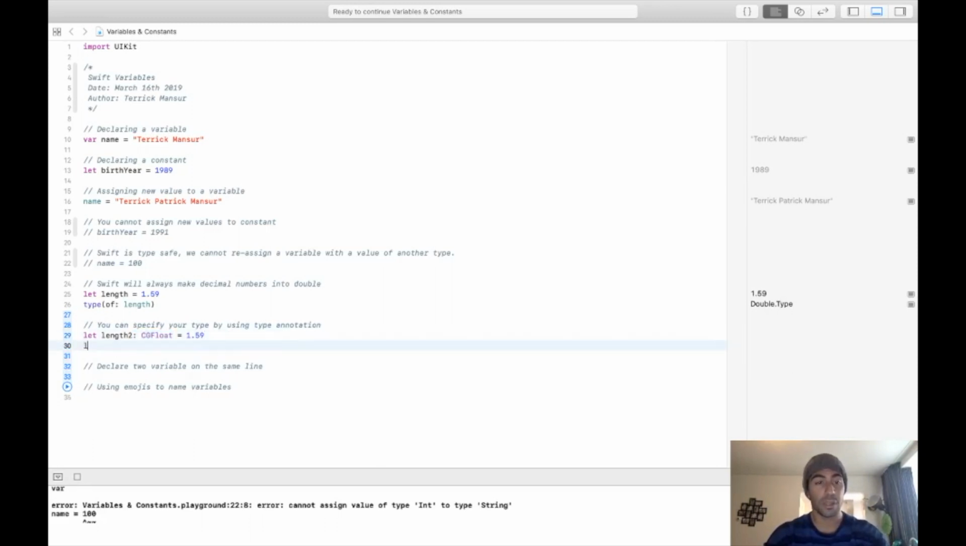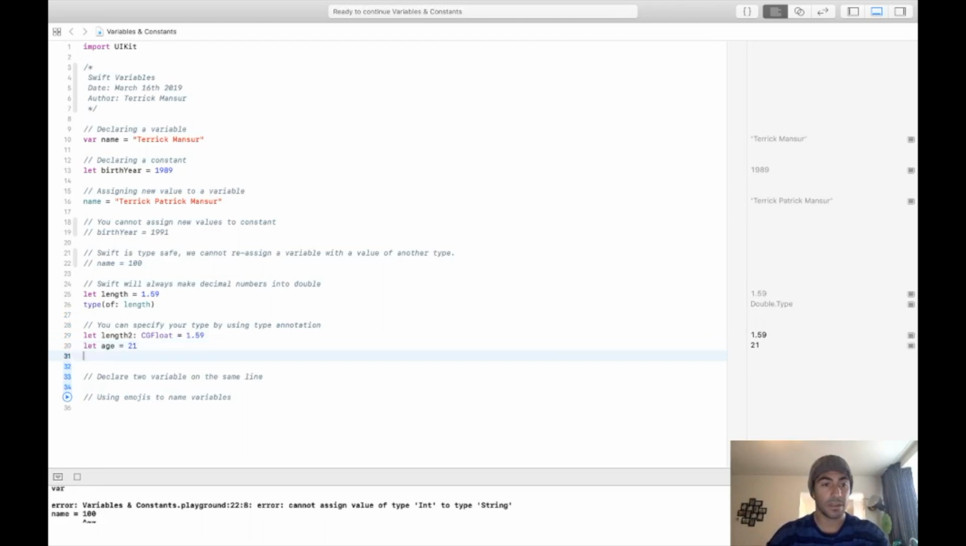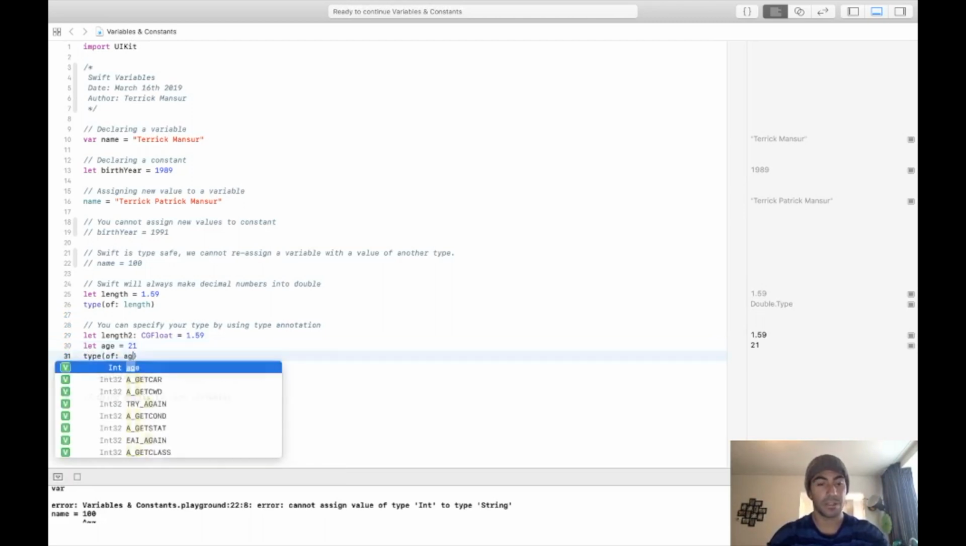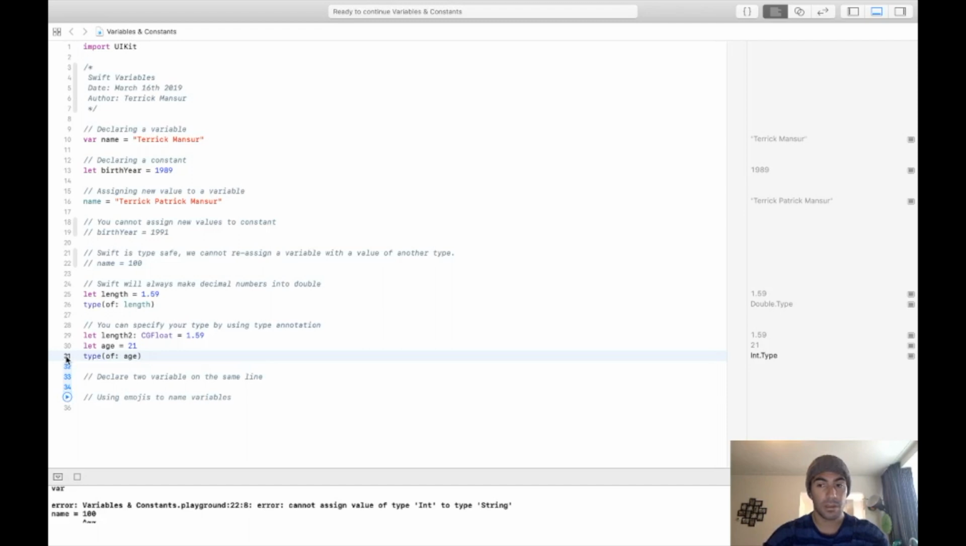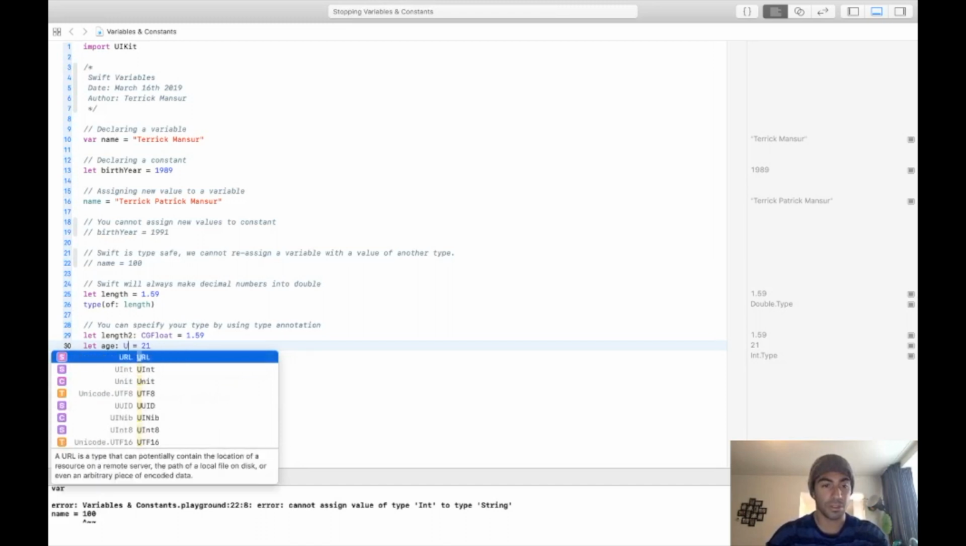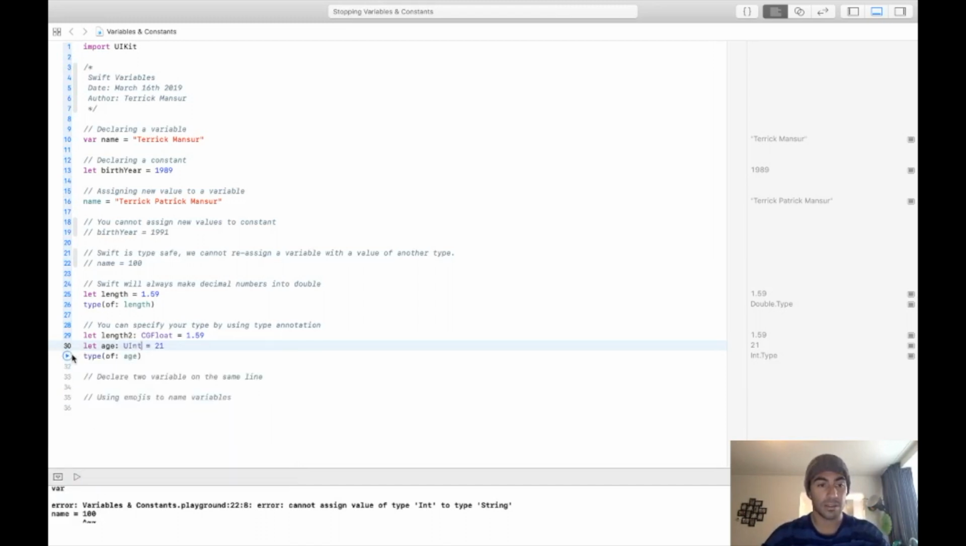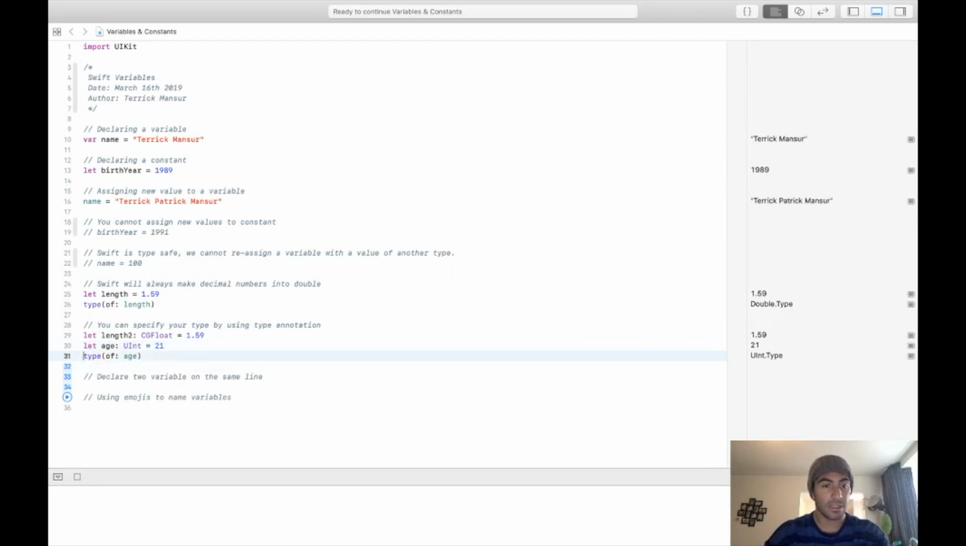The same thing if you're doing an int. So let's say age equals 21, right? It's 21, and if you do type of age, it will be an int. But you could argue, okay, but I don't want it to be an int, I want it to be an unsigned int, because you cannot have negative age, right? So then you can specify again the type using type annotation and use an unsigned int, and you will see this will be of type unsigned int, and the same as the length.